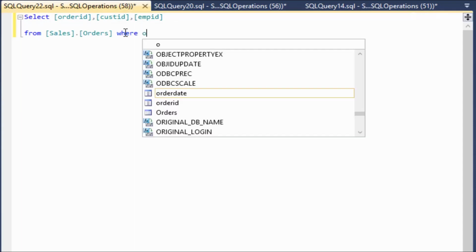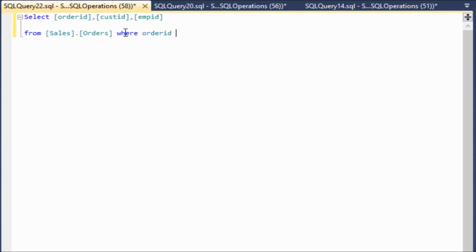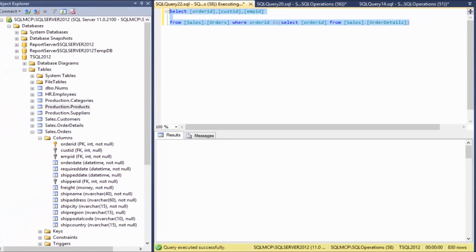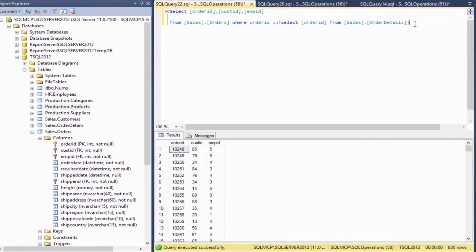where order ID in select order ID from sales order details table. And now let's execute this query first to see what the results will look like.